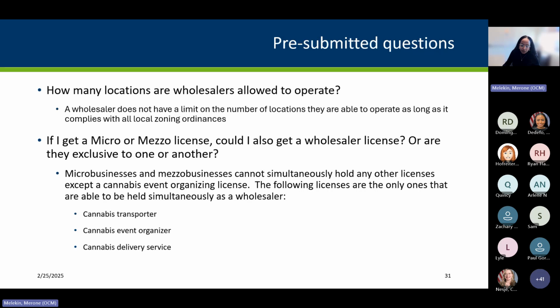So to get us started, I'll walk through the various questions that you guys submitted and some of our answers. The first question being, how many locations are wholesalers allowed to operate? The response is a wholesaler does not have a limit on the number of locations they are able to operate as long as it complies with all local and zoning ordinances. The next question is, if I get a micro or meso license, could I also get a wholesaler license, or are they exclusive to one another? The answer is micro and meso businesses cannot simultaneously hold any other licenses except a cannabis event organizing license. The following licenses are the only ones that are able to be held simultaneously as a wholesaler: a cannabis transporter, cannabis event organizer, and cannabis delivery license.